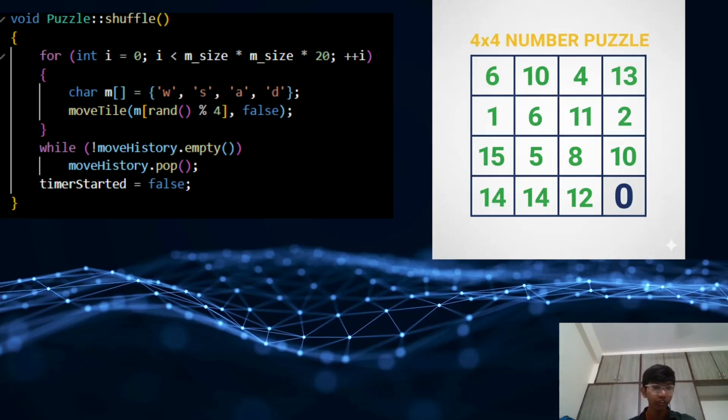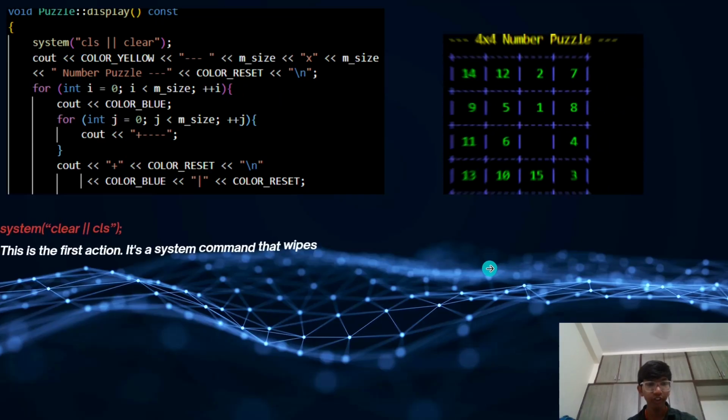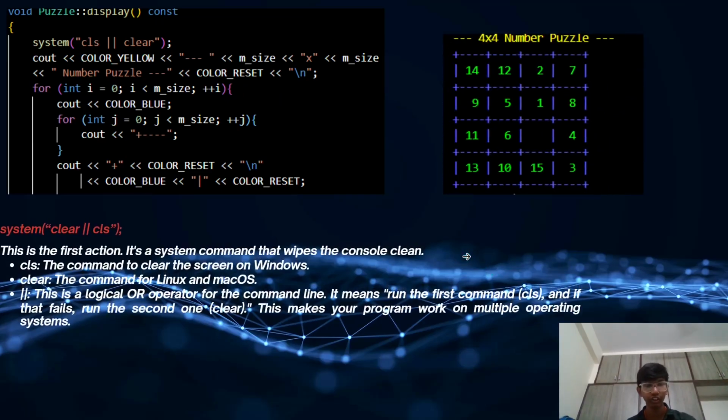This ensures that the shuffle function doesn't start the player's clock, which only begins when they make their first move. Now, we are going to look at one of the most important functions, the display function. This function runs every single time the player makes a move.